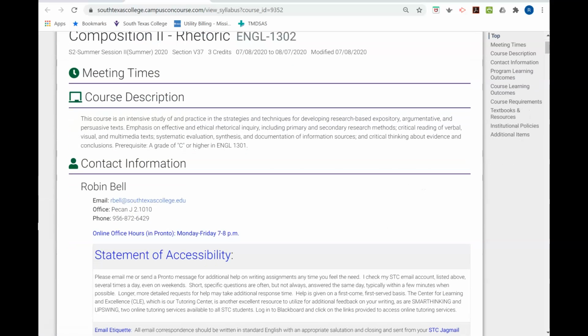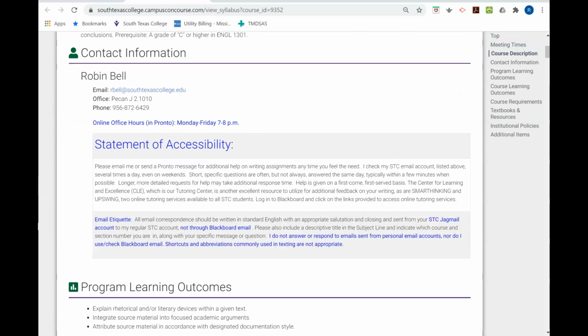And so we've got all of the contact information here. That's my email address, rbell@southtexascollege.edu, and that's where you email me if you have any questions or need help with anything for the course. And you can also message me through Pronto at any time. I have official office hours Monday through Friday, 7 to 8 p.m., but you can message me any time of day. I get your emails on my phone. I get the Pronto messages on my phone. And if I'm available or awake, I will answer you shortly thereafter.